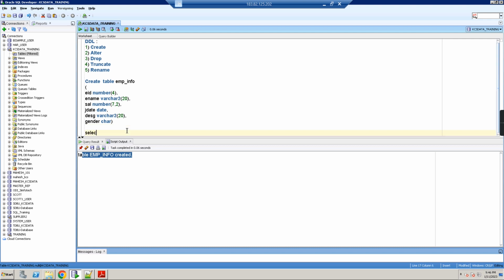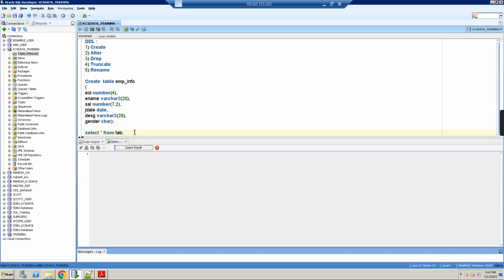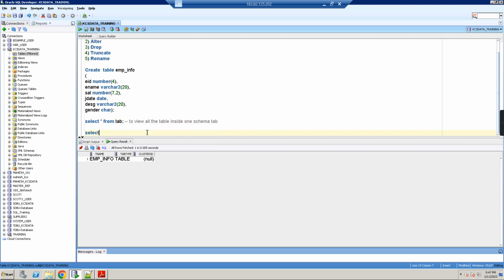Now if you type here select star from tab, what happens? You can see all the tables inside this one schema. Oh sorry, we have to end with a semicolon. Okay, right. To view all the tables inside one schema, we have to type tab. Now just type select star from the table name. What is the table name?